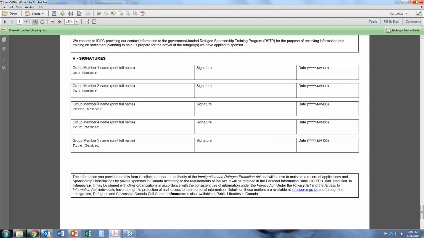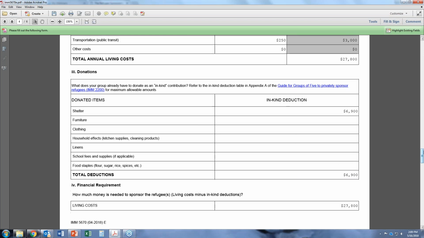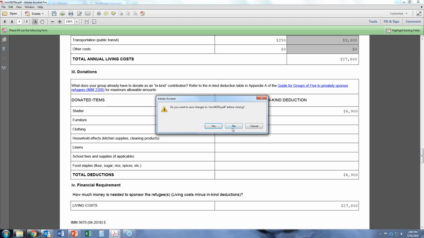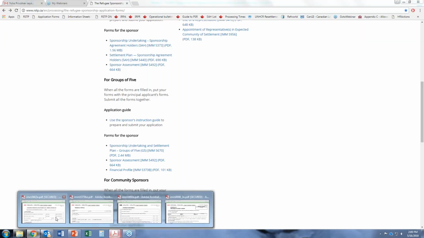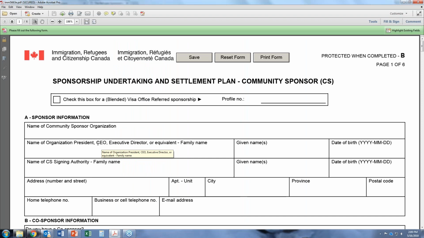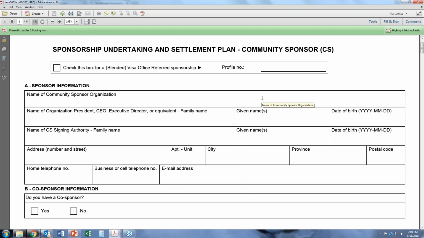So that's the Group of 5 settlement plan. I know it's a lot of changes and the form is in some respects a lot different to what the previous settlement plan and undertaking was. But we're now going to move on to the combined undertaking and settlement plan for Groups of 5 and community sponsors. And the first part of the form is very much identical to the Groups of 5 section. So I'm not going to complete it like I did with the Groups of 5 form. I'm just going to highlight the main differences because 75% of the form is the same as the Group of 5 combined undertaking and settlement plan.